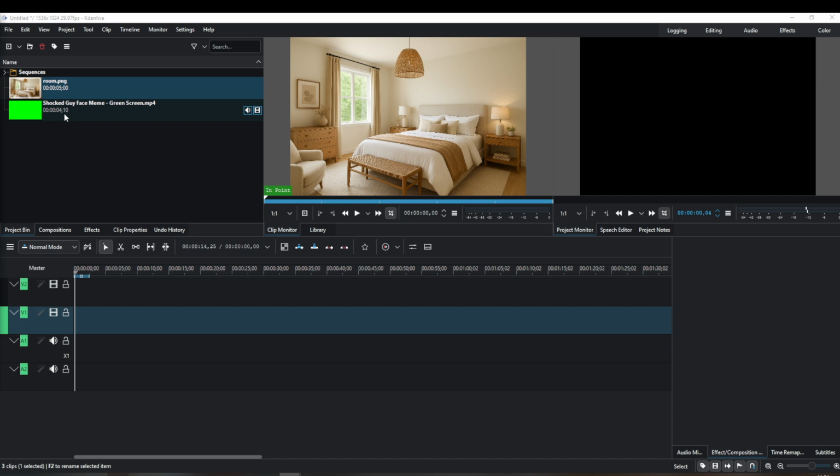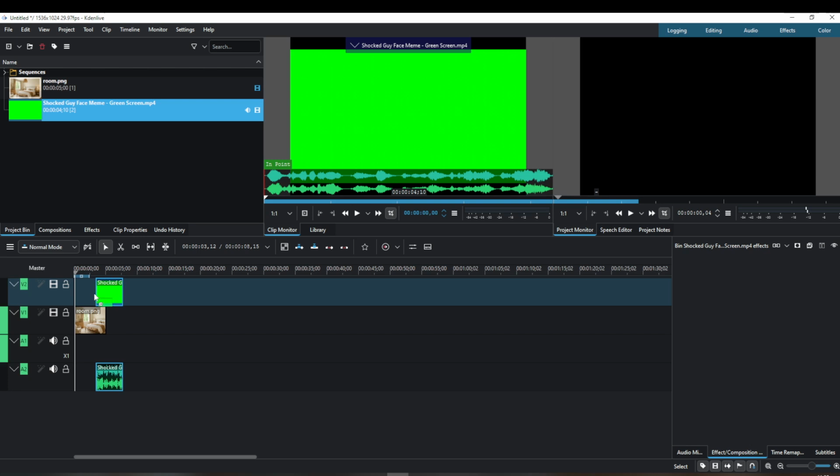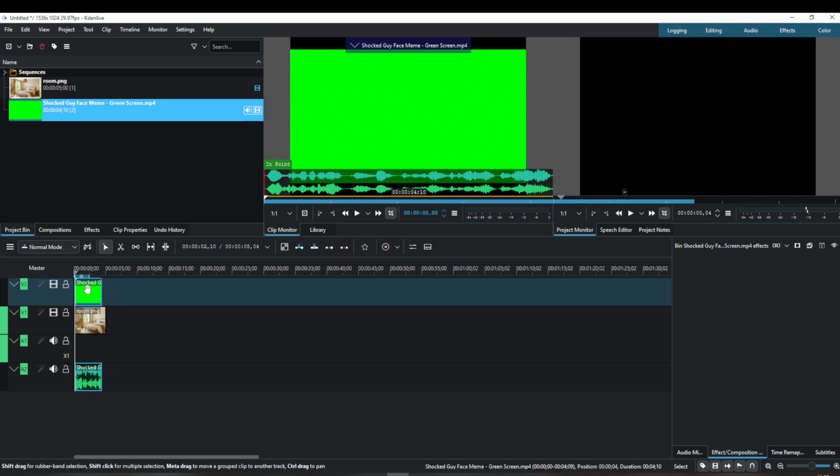Now in the timeline, place your green screen clip on a higher video track directly above your chosen background. This is crucial because Kdenlive will use this order to overlay your clips, replacing the green areas with your background image or video. Now that your clips are in place, it's time to apply some magic.